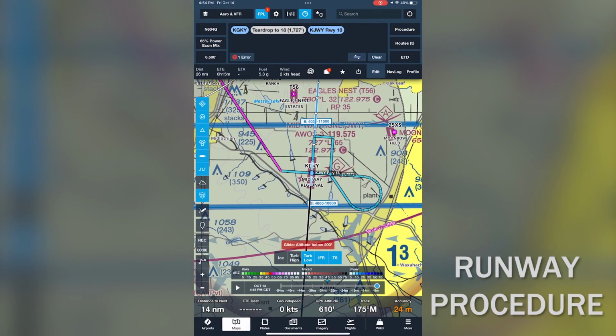It gives you turn-by-turn navigation on how to get you to cross midfield, how to follow that teardrop in, what your pattern altitude is, and now you can just follow it in all the way down to the runway, land, go get yourself a nice lunch, and not have to worry about a thing. It's just a fun little procedure here that you can do.